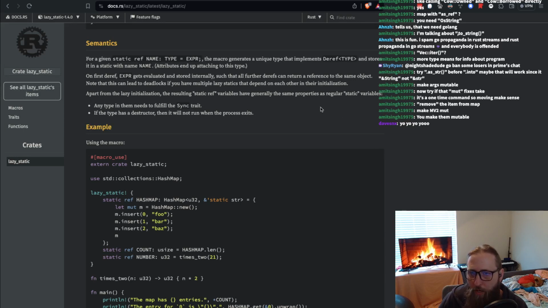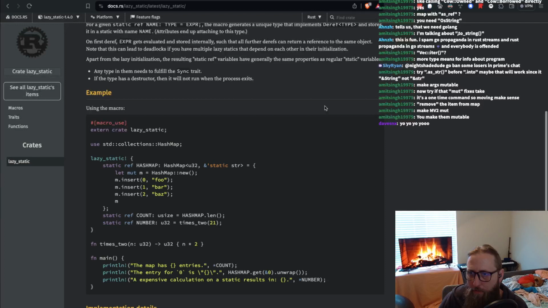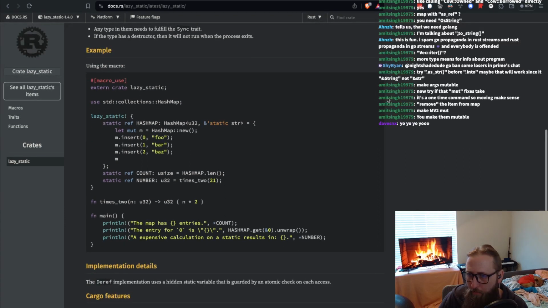Have generally the same properties as regular static variables. Any type in them needs to fulfill the Sync trait. If the type has a destructor, then it will not run when the process exits.